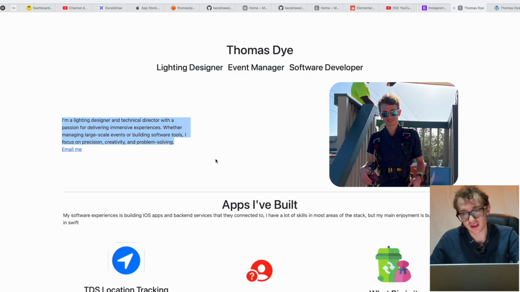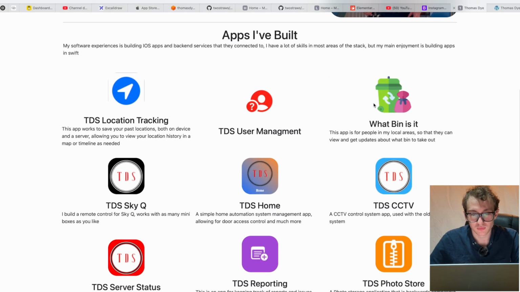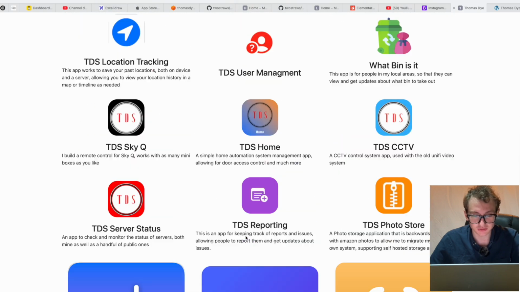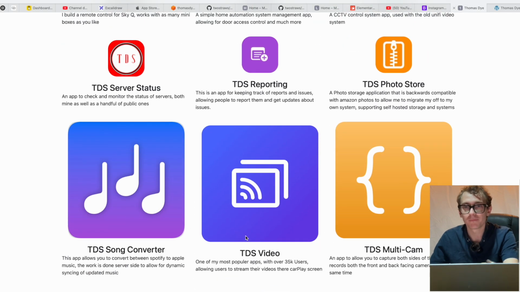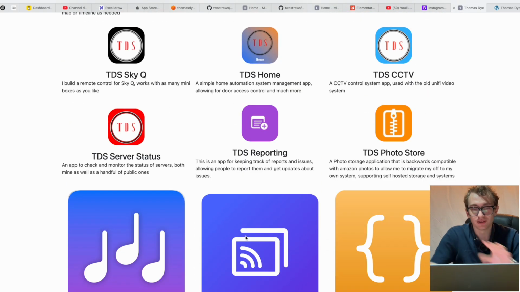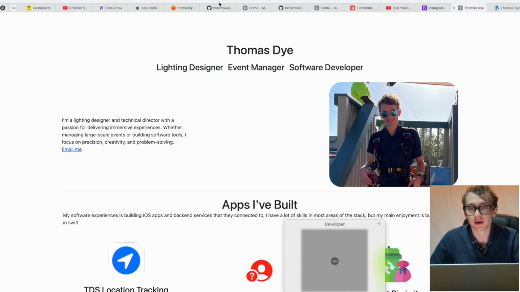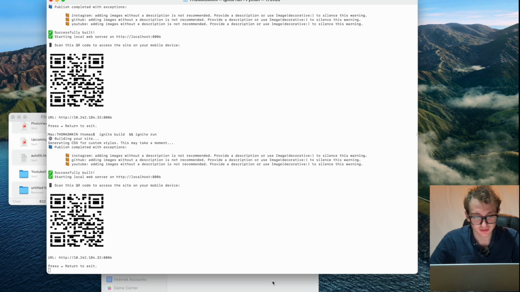But you've got text over here, and then you've got me over here. Then you've got some apps, what other apps I've built. You've got all the icons, all the bit of text explainer. They look nice. I don't know why these three are bigger, but these three are bigger. I've got this down here. This is all I've built so far. But let me show you the code. Let me jump over to the code.